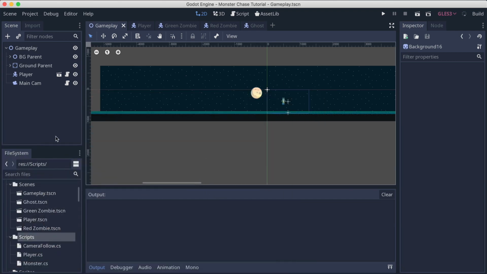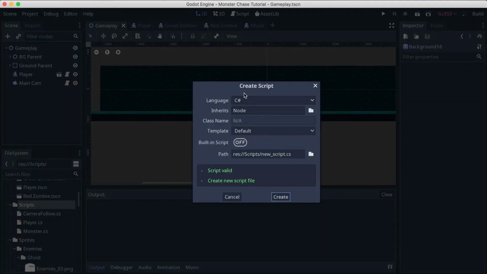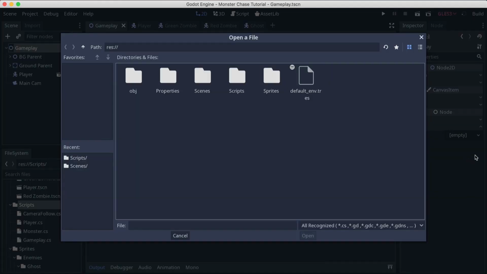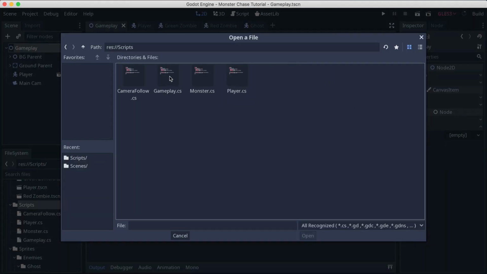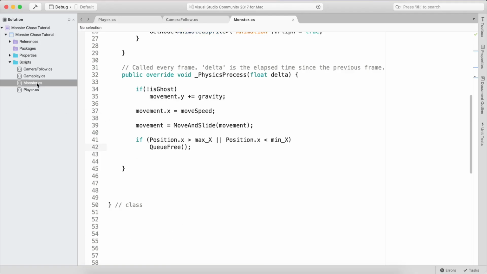The first thing that we need to do is go here in the scripts folder. I'm going to right click over here and use C# script. Make sure it's a C# one. I'm going to call this one gameplay. And make sure that you attach it on the gameplay game object. So we go under scripts and I'm going to select the gameplay. First of all, let me double click it and open it here in Visual Studio.